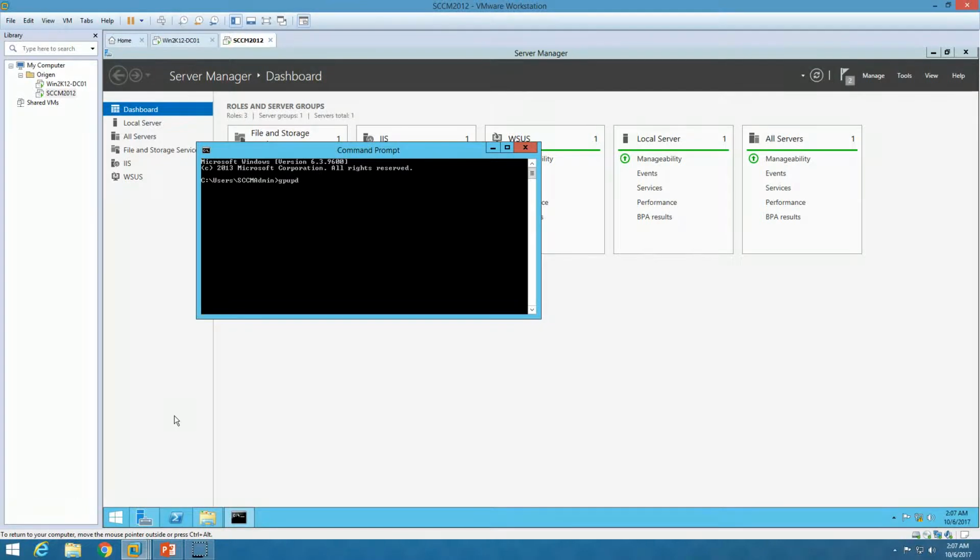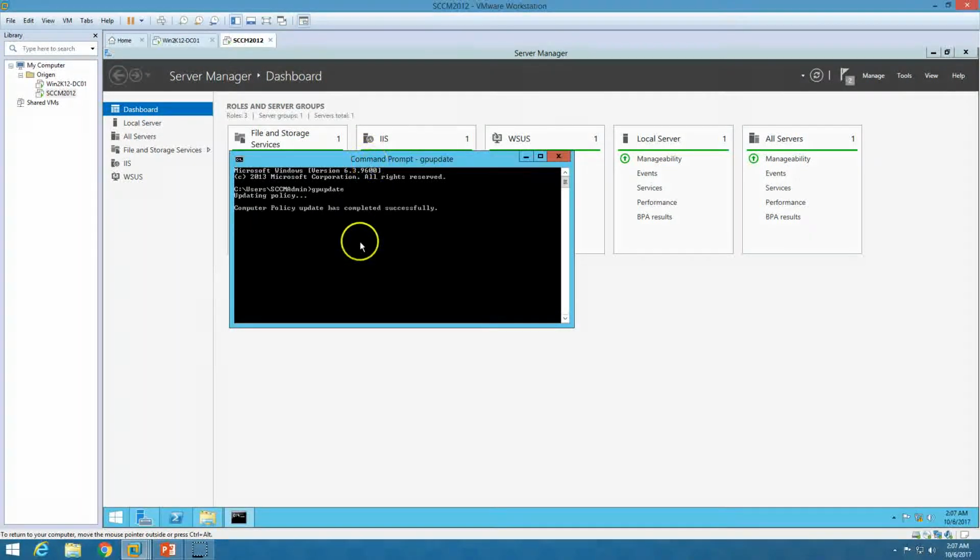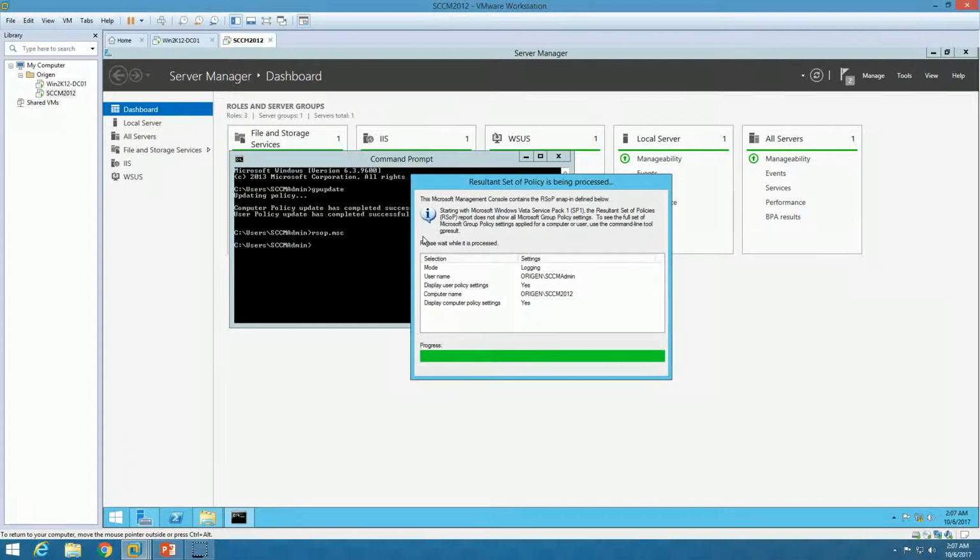So I'm going to run the GP update once to get the new firewall setting from GPO. So its computer policy is updated now. So rsop.msc we can run to check whether the policies are coming on this machine. Just wait for a few seconds here.